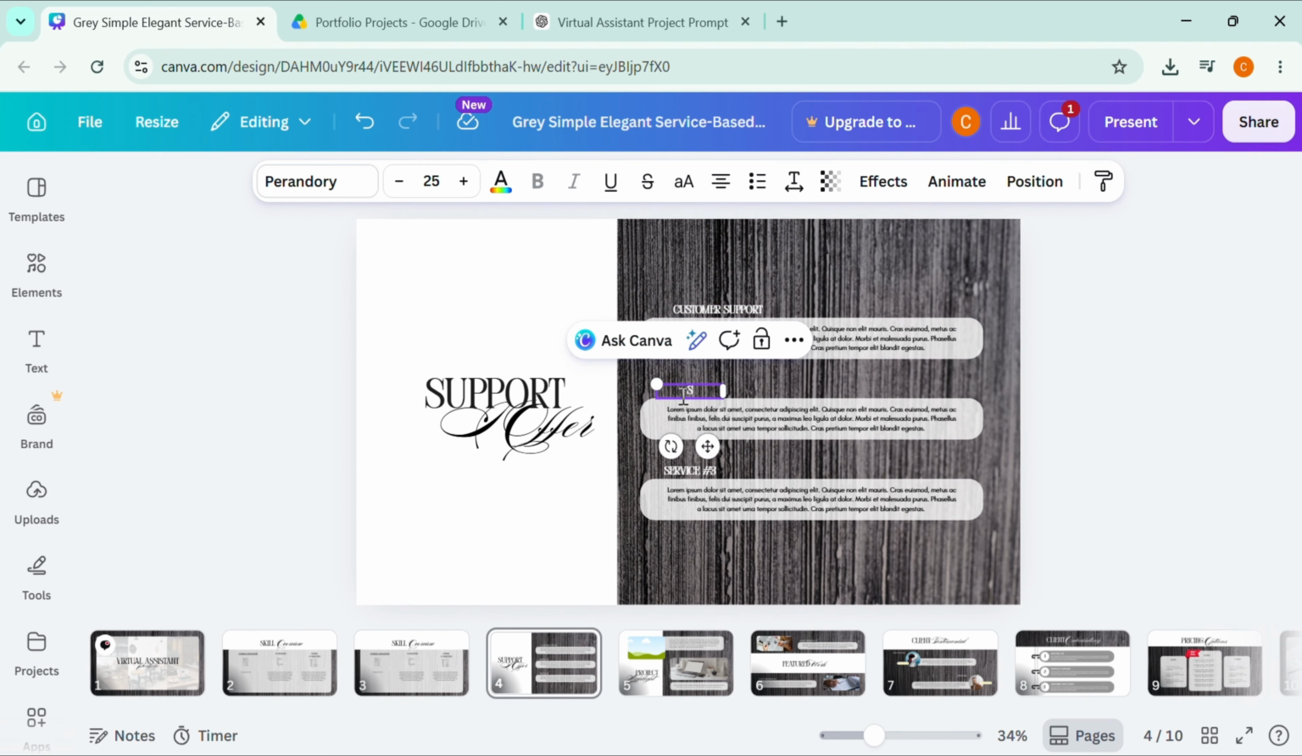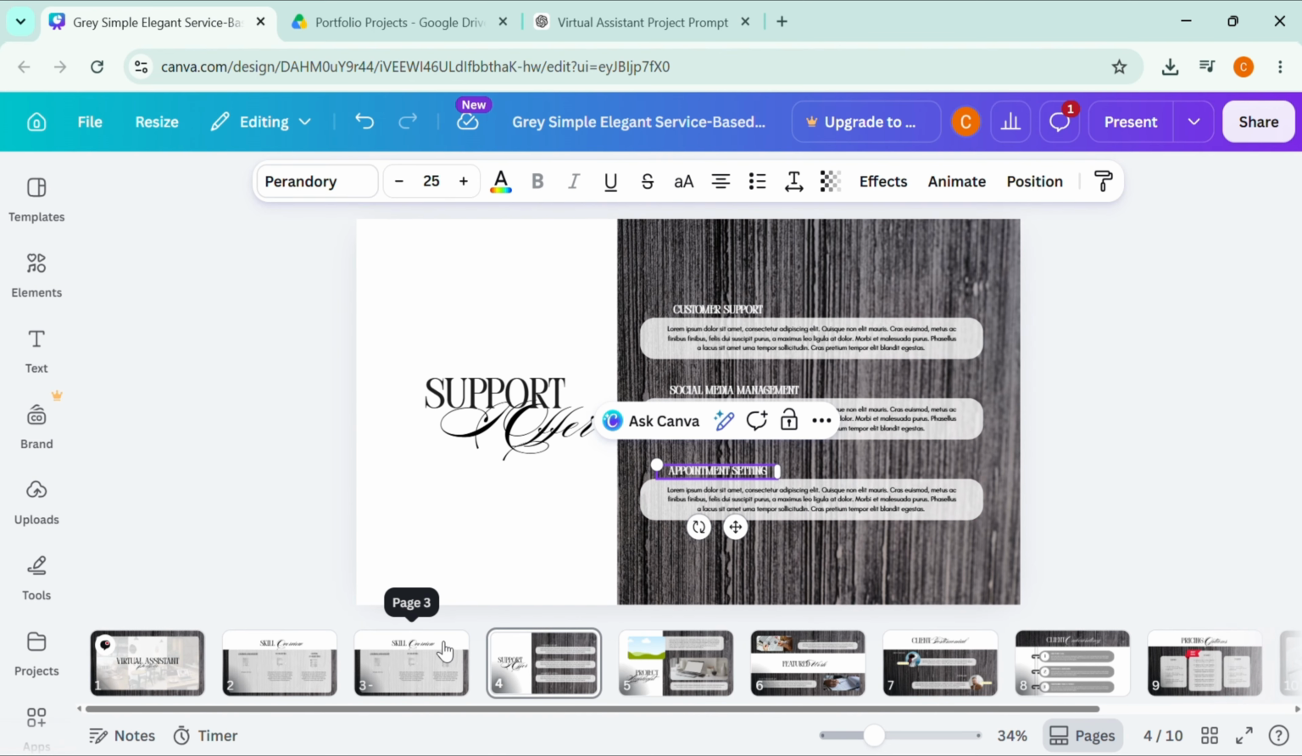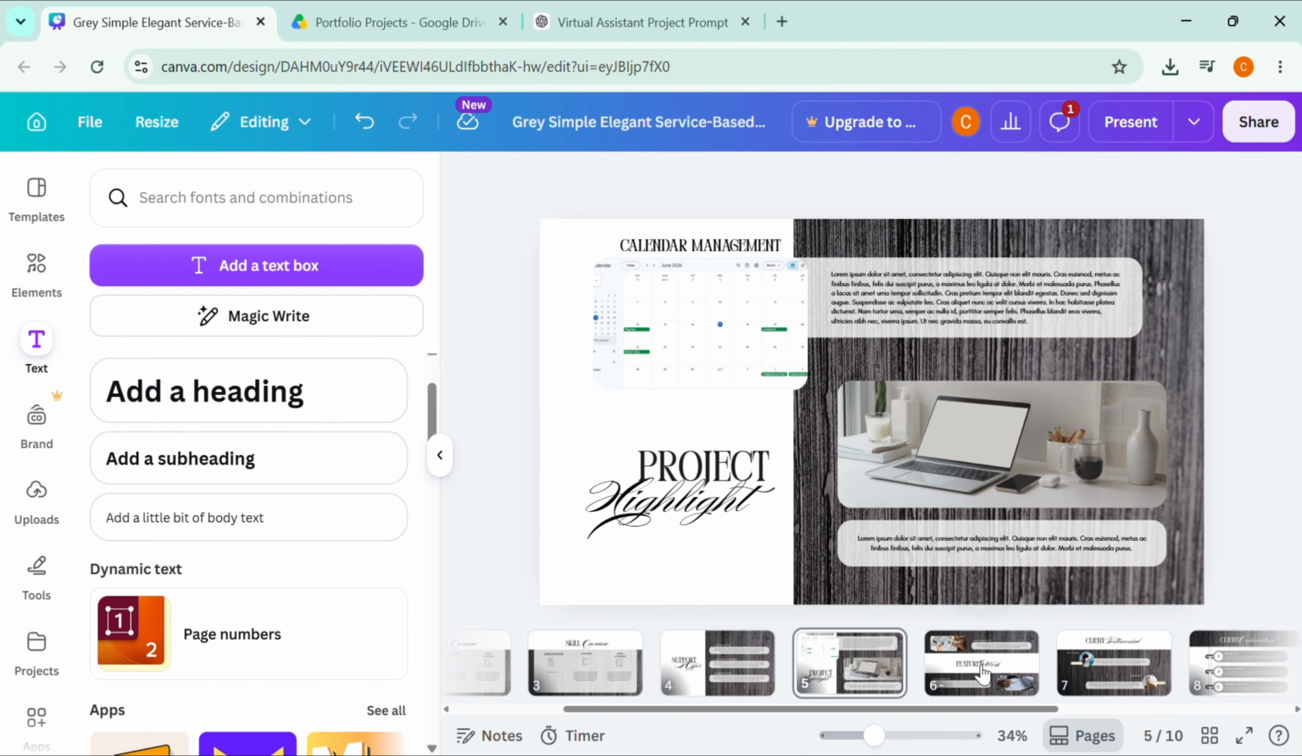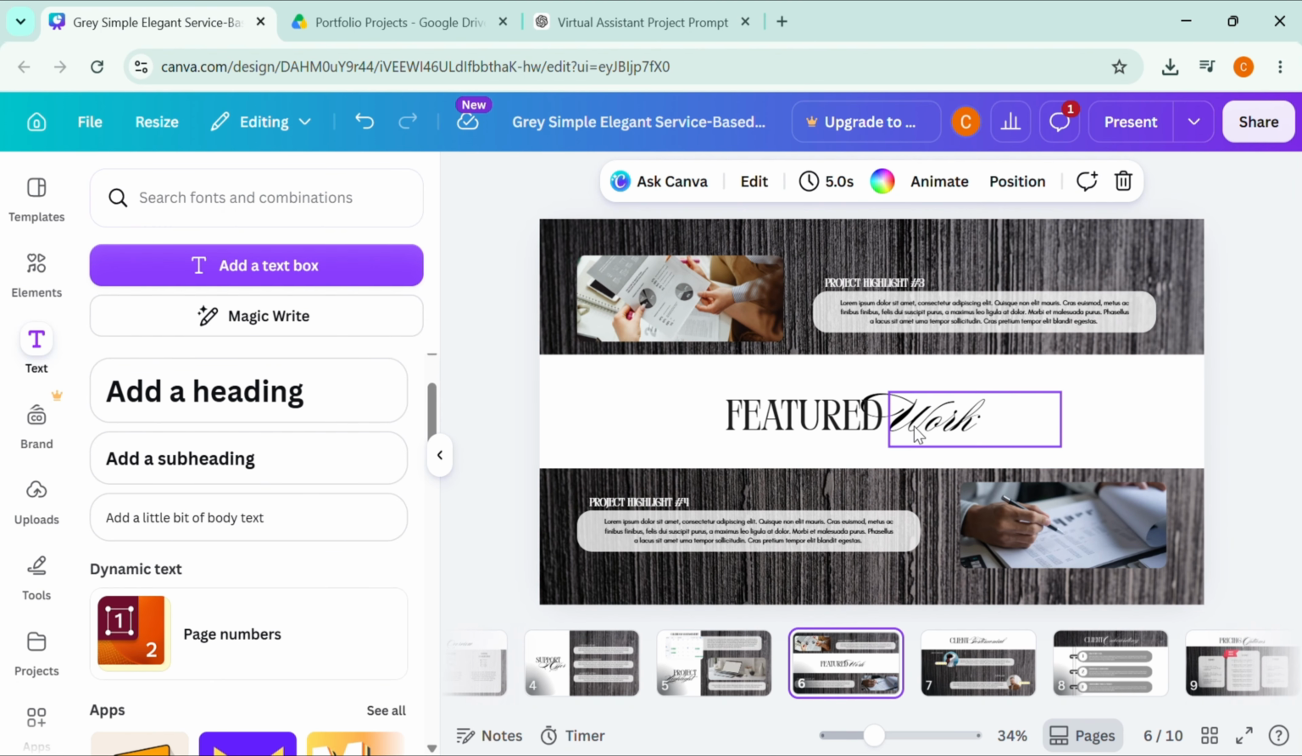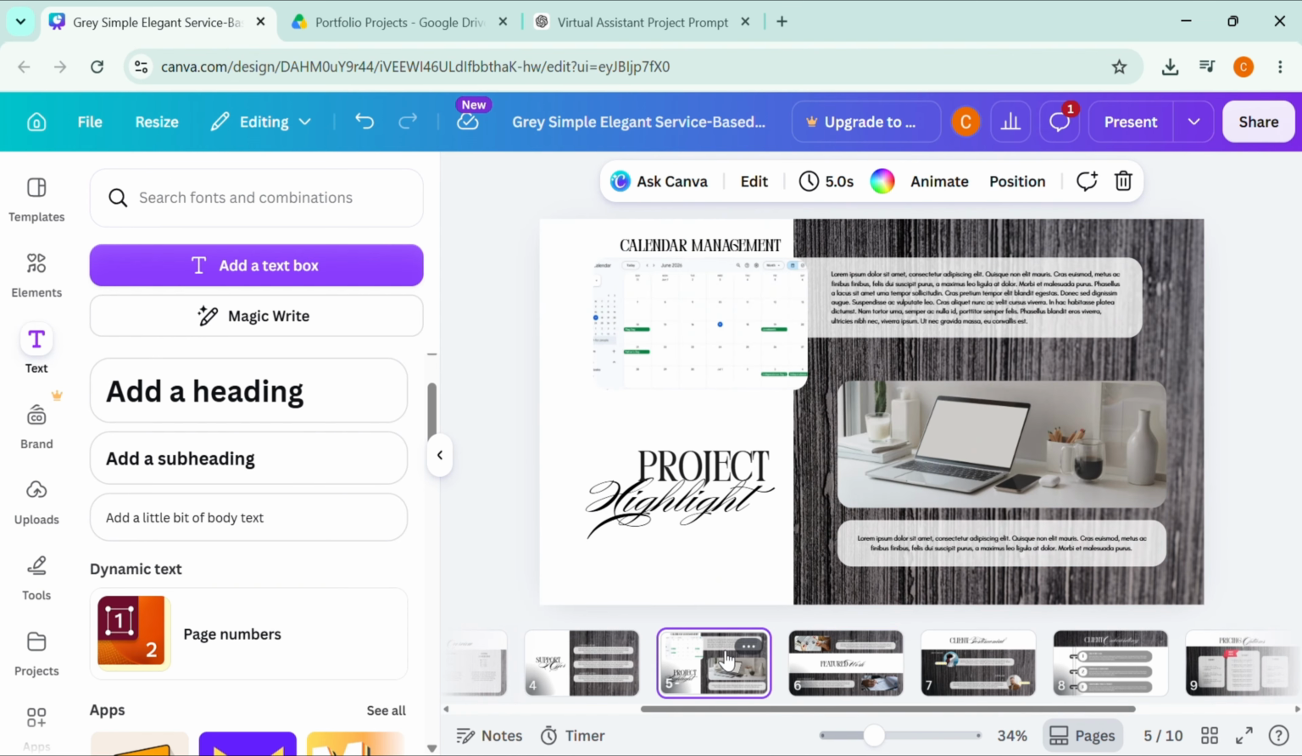This one is for if you offer social media management. And then we could say appointment setting. So you can go ahead and duplicate it if you have more services that you offer as well. You can just go ahead and duplicate this. And then the next one we have is featured work. So you can also go ahead and use this one, or you can use this.